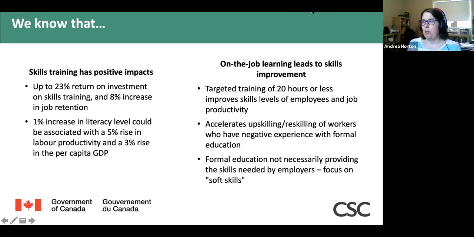So a project that we funded with the Social Research and Demonstration Corporation that provided essential skills training to workers in the hospitality sector found that employers got a 23% return on investment on the skills training that they provided. And it had lots of other benefits too, including an increase in job retention, productivity, reduced absenteeism, and a number of other things.